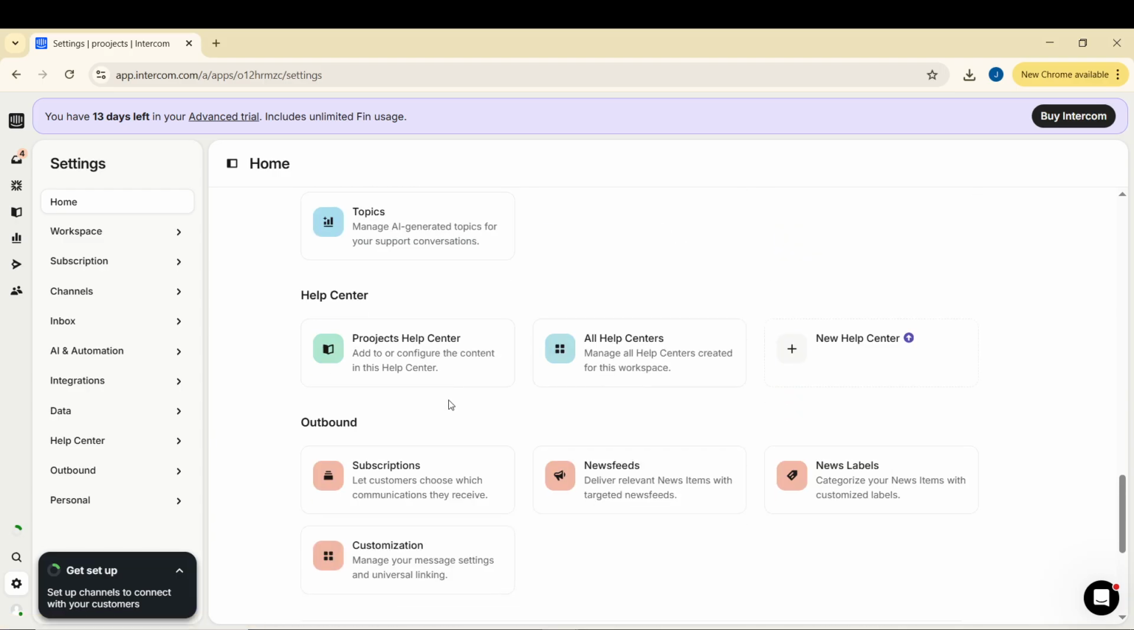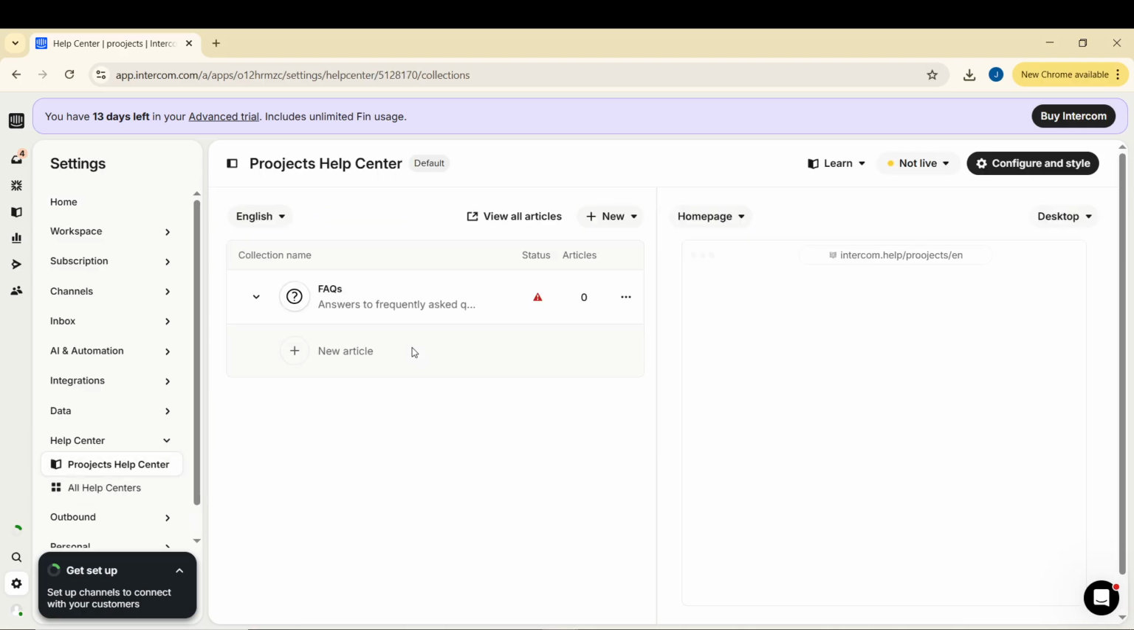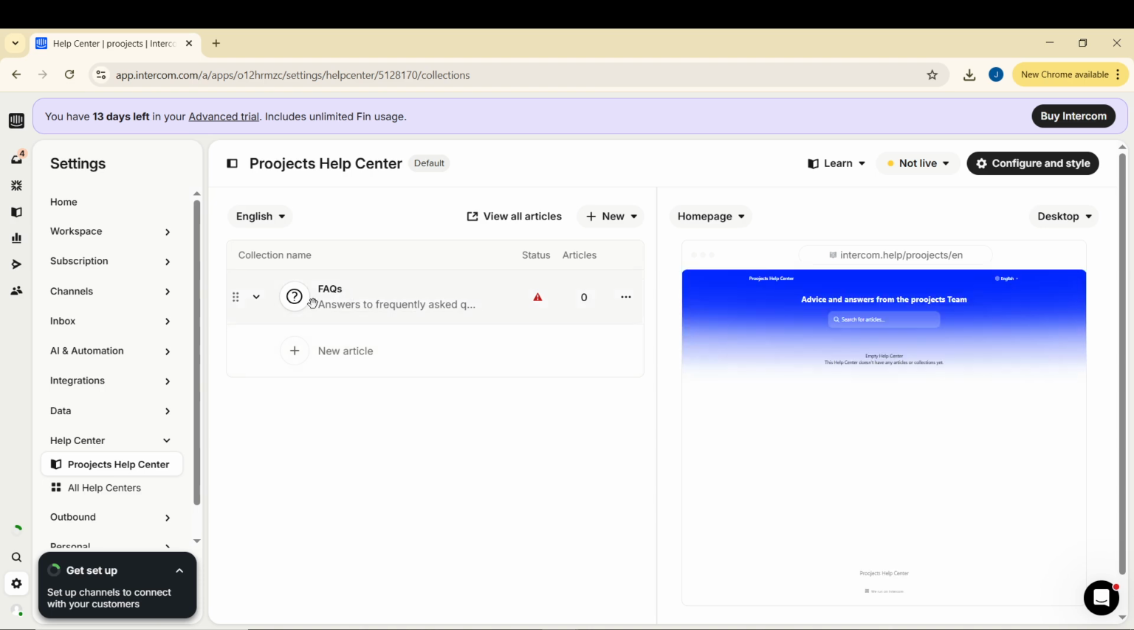Once you are in the correct section, go to the left side navigation and click Help Center. This is where you manage the content that customers will read when they search for answers, including FAQ-style articles and support documentation. Make sure you are working in the correct Help Center if your workspace has more than one, such as one for different products or regions.